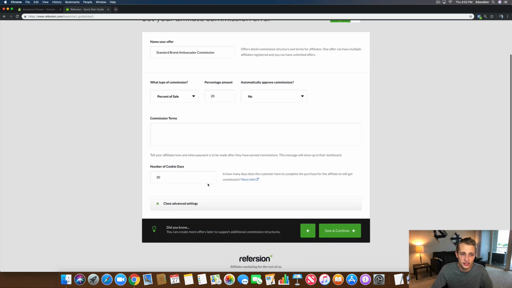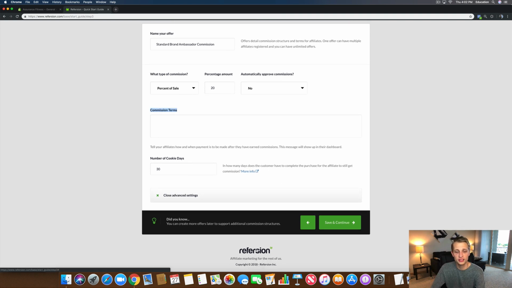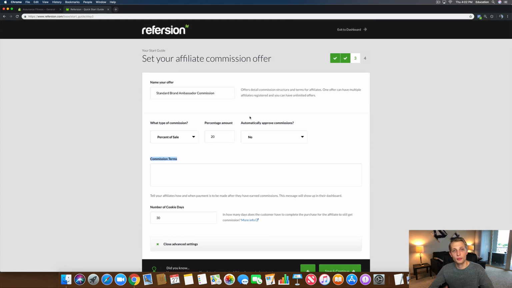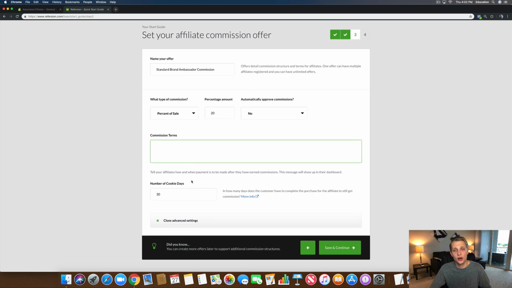For the advanced settings, these commission terms, this is important if you want to get your store listed inside the Reversion marketplace. So Reversion actually has a marketplace where affiliates can go that are looking for new products to promote. So that will help get free traffic, even more free traffic for your affiliate program, get more signups and more affiliates in the door. But to do that, you have to have your commission terms clearly typed out. I'm going to leave that blank for right now.